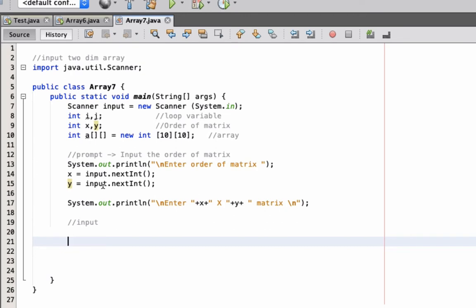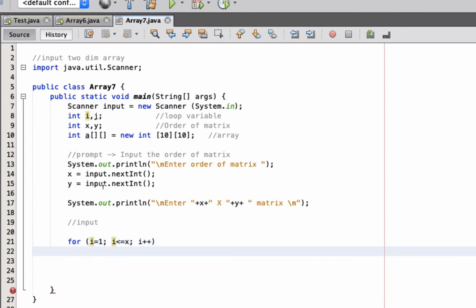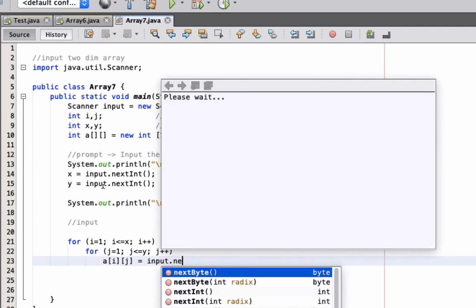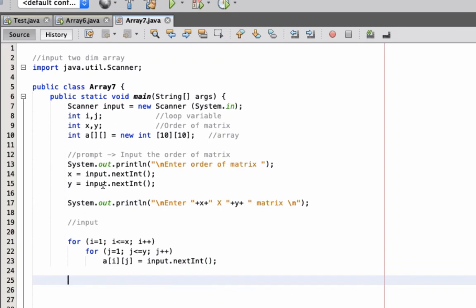To have our input, same as what we had in the previous example to display, here we're also going to have two loops. So for i equals 1, now let's use 1 instead of 0. It's the same thing, but we're using 1 here. Then i less than or equal to x, then i plus plus. X here is our order of matrix, the one that we inputted earlier. Next, let's go for j. For j equals 1, j less than or equal to, this time instead of x, this will be y, and then j plus plus. Next, let's have our array. Let's substitute this by a[i][j] equals input.nextInt. There. Okay, so we have inputted already.